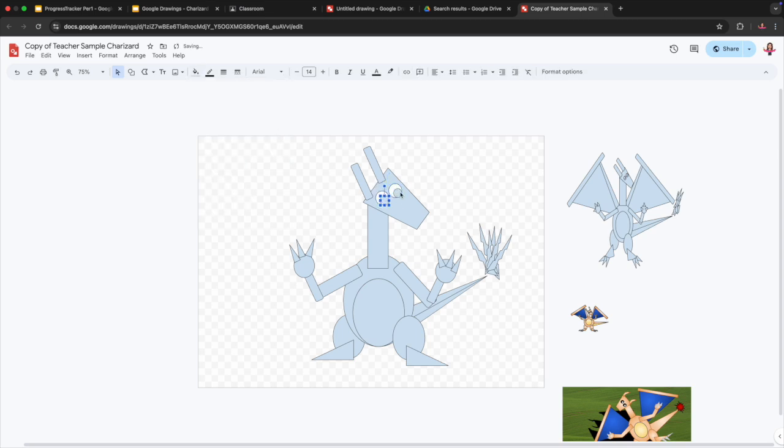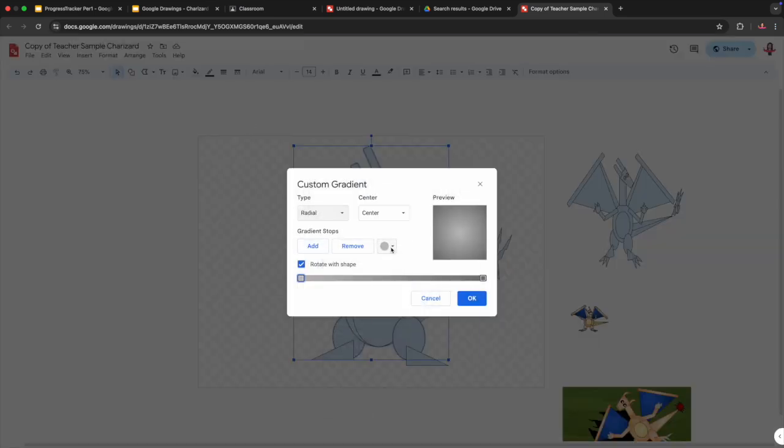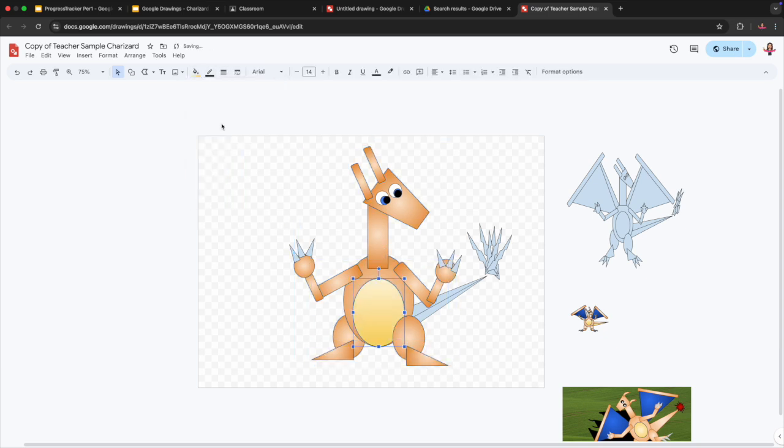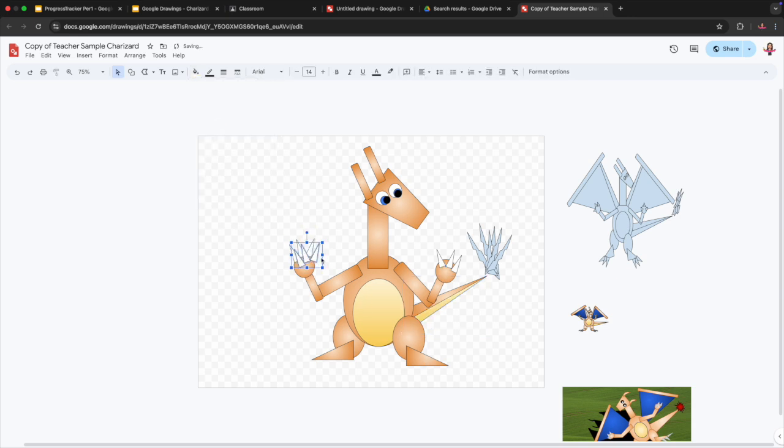So once you have most of the body done, if you want to start adding color, you can start adding color to your Charizard. And when you go to color your Charizard, if you press shift and click, you can make a custom gradient for his body so that his body starts to look more three-dimensional. So use those custom color gradients to make your Charizard's body look more three-dimensional. And keep recoloring his body until he looks more realistic.